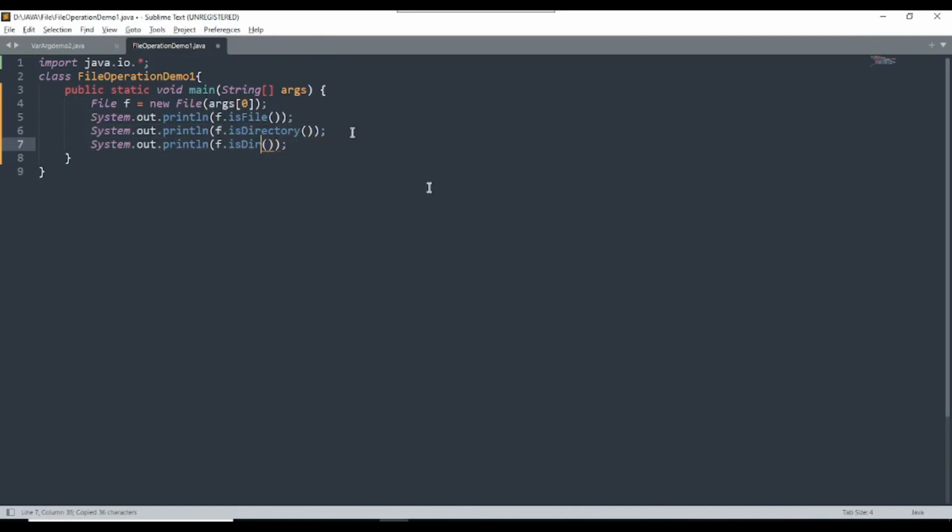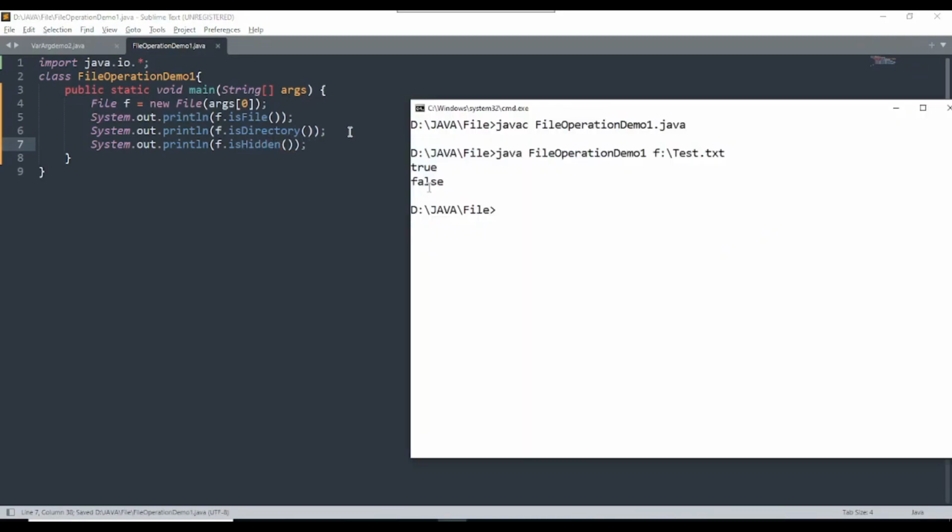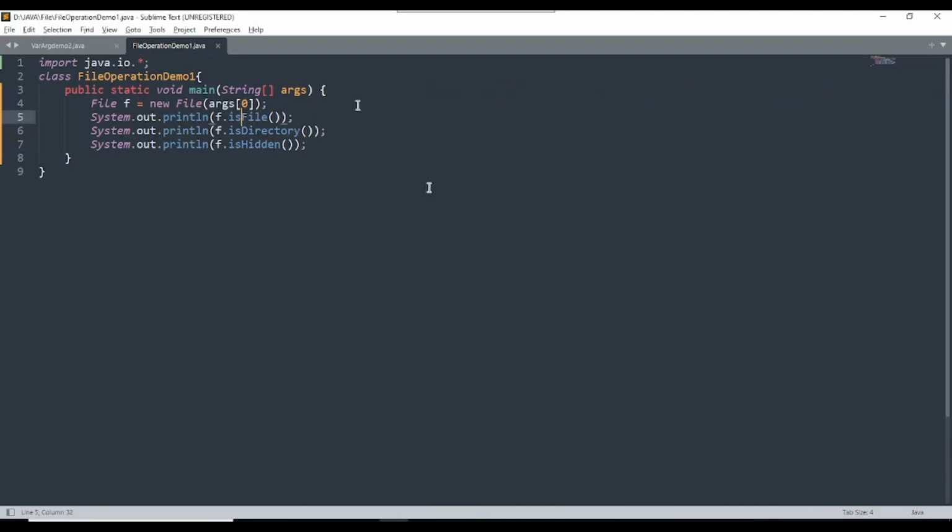Now I am writing another method, say for example, isHidden. isHidden is a method. It also provides a true or false value. Say for example, we are getting false over here because this test.txt file is not hidden. It is a regular file. So isFile, isDirectory, isHidden are the methods.